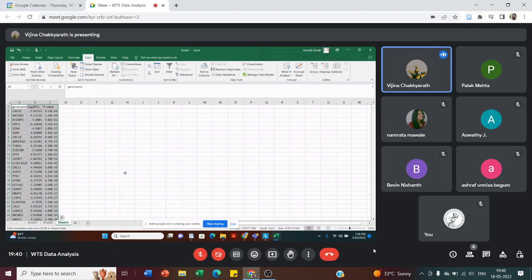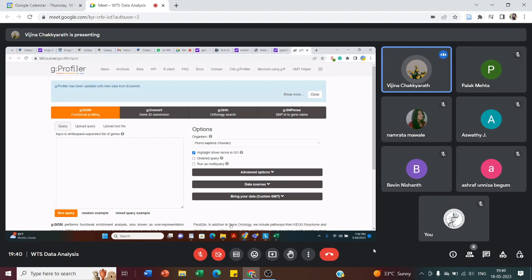Then you can do gene ontology analysis using g:Profiler. I think some will be using DAVID. Many functional enrichment analysis tools are available. DAVID is also a very good tool for gene ontology analysis and pathway enrichment analysis, and g:Profiler also gives good results.